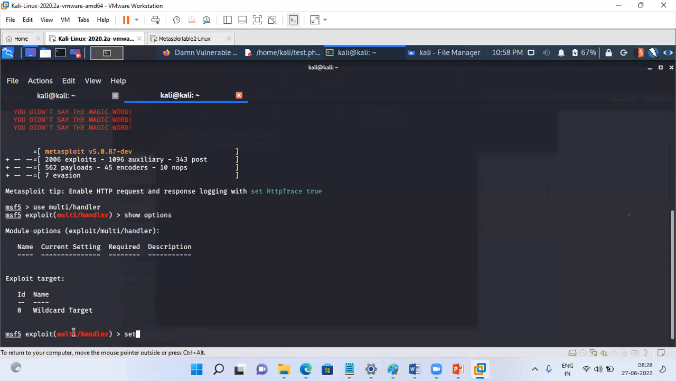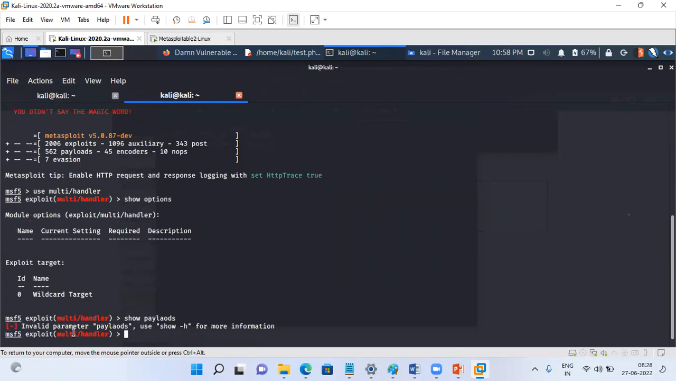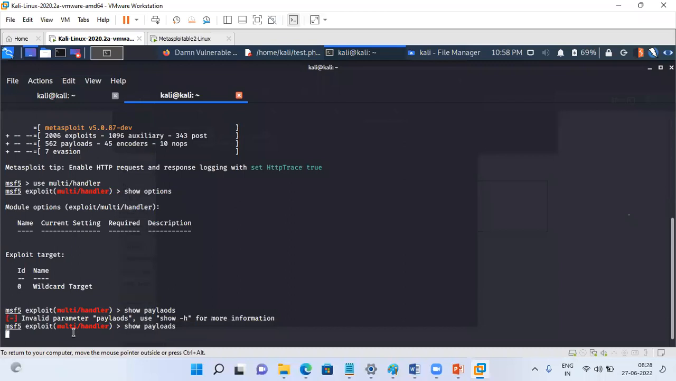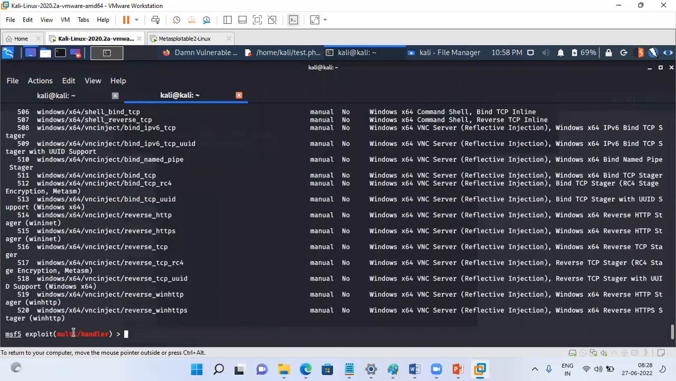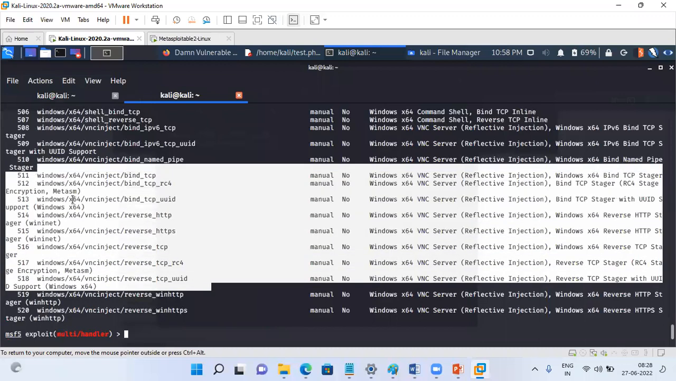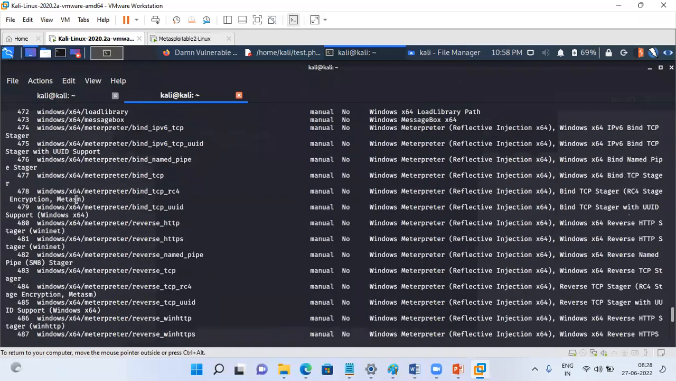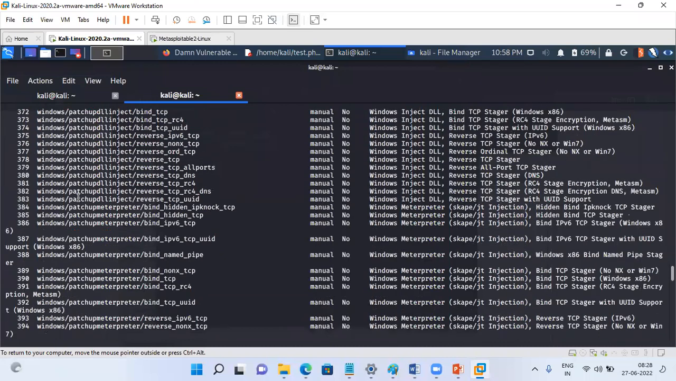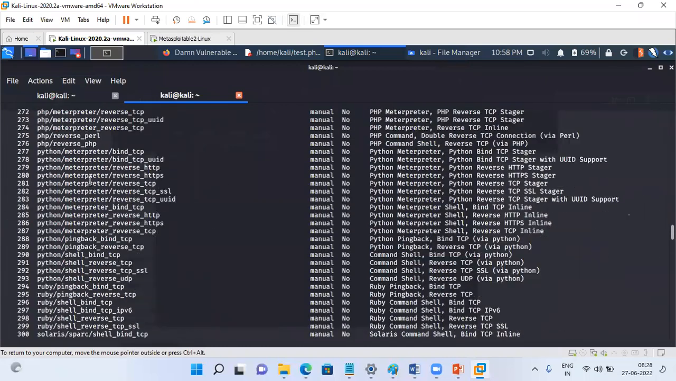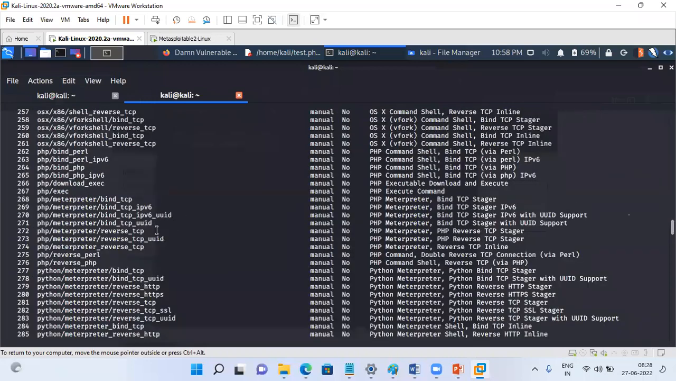Then we need to use the payload, set payload, or you can even use show payloads. It will list all the payloads. If you list all the payloads, we have to select the relevant payload. Our payload is related to php/meterpreter/reverse_tcp. For a Windows application, you need to select the Windows-based payload. For PHP, you have to select a PHP-related payload. You can see the list of payloads here. Python is there. PHP payloads are here.